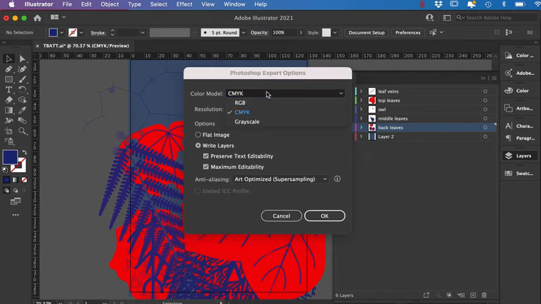CMYK. I'm going to leave it on there, and the reason why is if I have it as RGB, you'll see it only gives me the option of flat image. If I change it to CMYK, one, I have the resolution, and I've said that we're going to set it up at 150 ppi, but I also have this that says write layers, and then it will let me preserve the text, and it'll give me all those options to edit it.